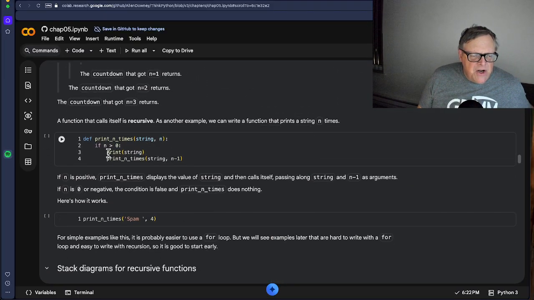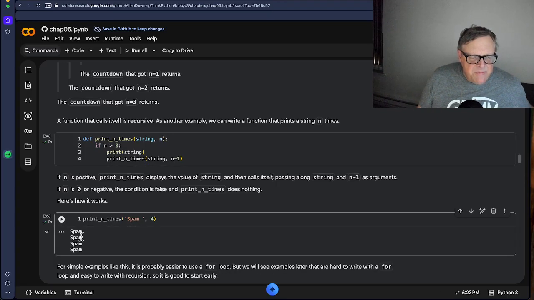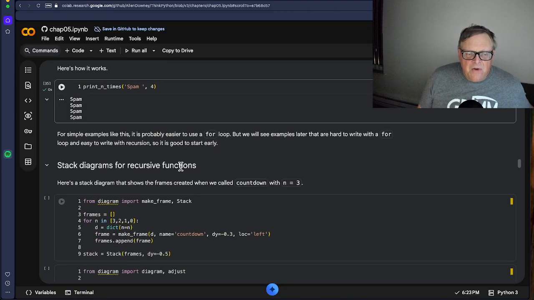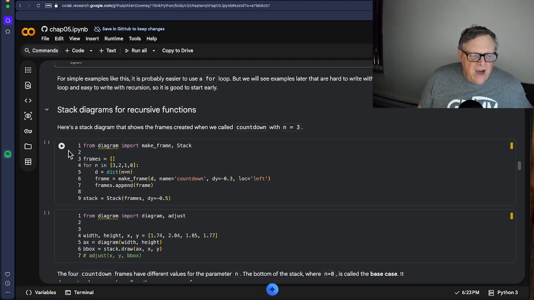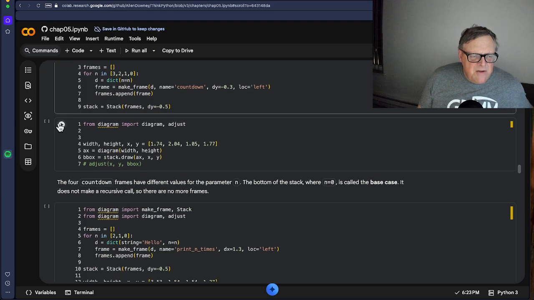So here's something that'll print a string n times. It'll print it once and then call itself again with n minus 1. So that'll have the same effect. If I call print n times spam 4, I'll get spam, spam, spam, spam. It called itself. And so you have stack diagrams for these, which might be informative.